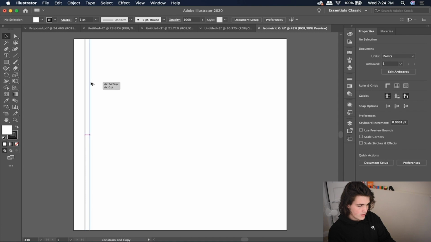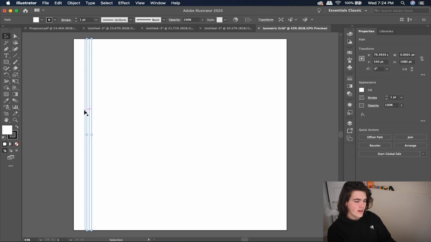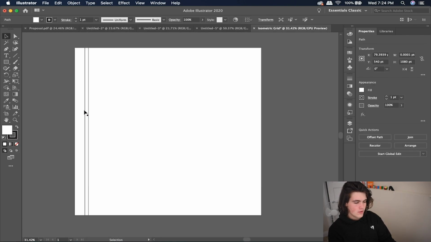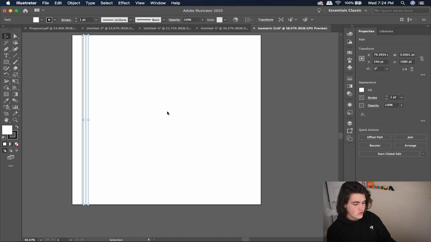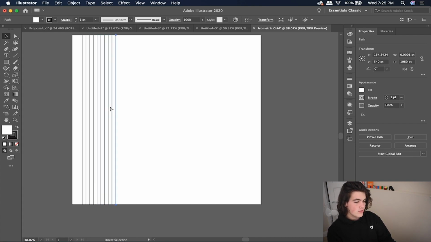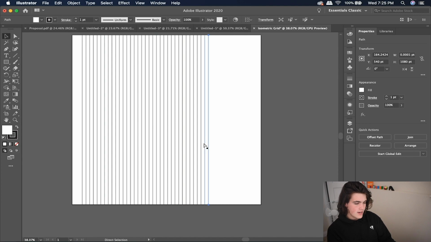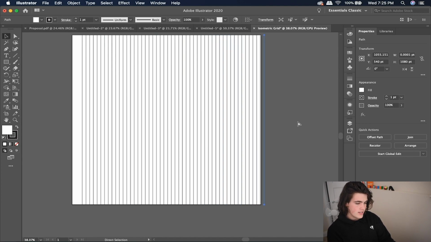Maybe it won't work for me. There we go. Once you've duplicated that line, make sure you only move it a little bit over in that one section. So now we can just do Command D or Control D to repeat the last action, which is just moving it that way. So it's just going to continuously move it that way. We're just going to set it up like this, very easily.